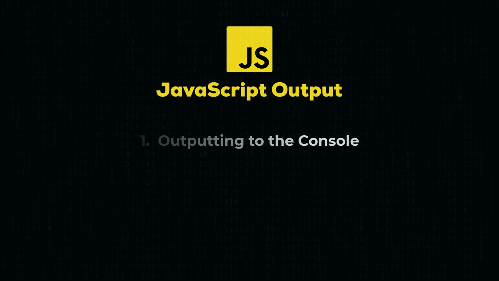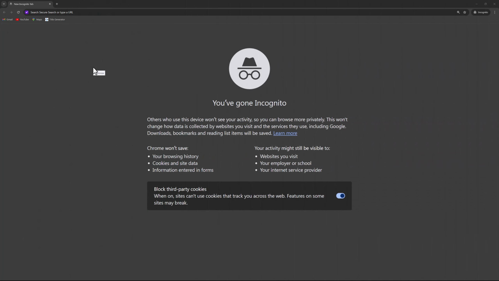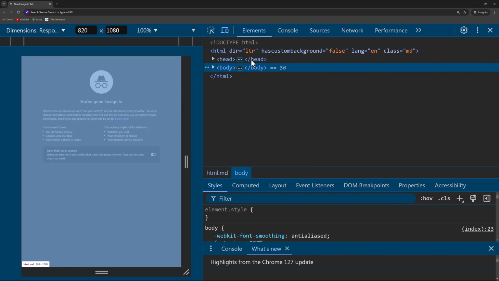First up, let's talk about the console. The console is a built-in tool in your web browser that helps you see messages and debug your code. It's like a behind-the-scenes window where you can check what your code is doing. You can find the console by right-clicking on your web page, selecting Inspect, and then going to the Console tab.